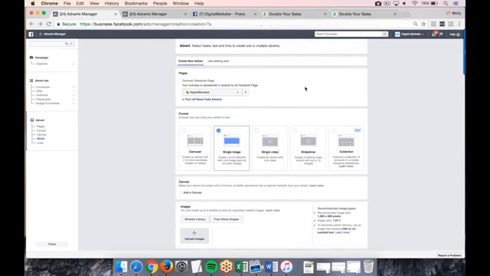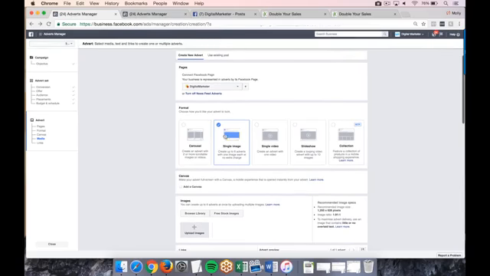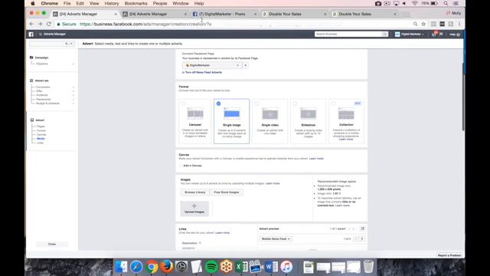Now this is where everything from the first video comes into play, guys. This is where we're going to input your image. This is where we're going to input your copy. So it's time to pull out the information and what you worked on in video 1. Now, for this particular example, we're going to go with a single image. Feel free to try a single video if that works best for you, but we're going to stick to a single image.